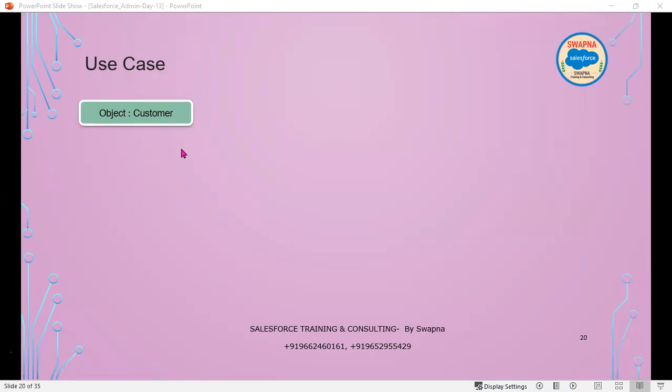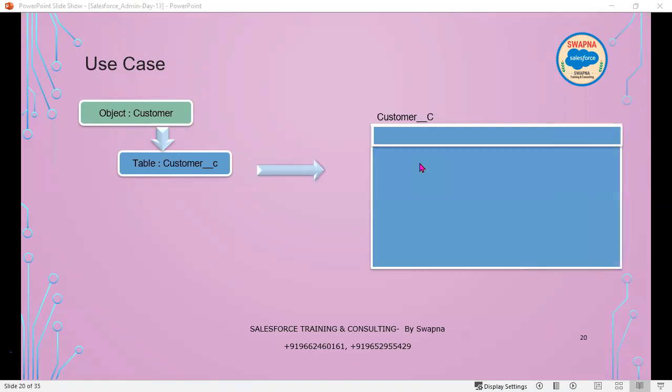As soon as the object is created, ultimately a table gets created in the database, and the table name will use customer, appending an underscore c. A custom object name always ends with underscore c. So whenever we create an object, a table gets created at the backend with the name customer underscore c.